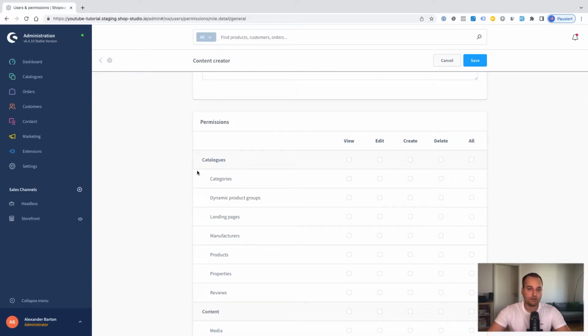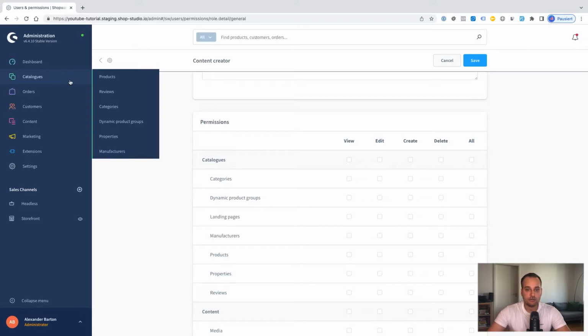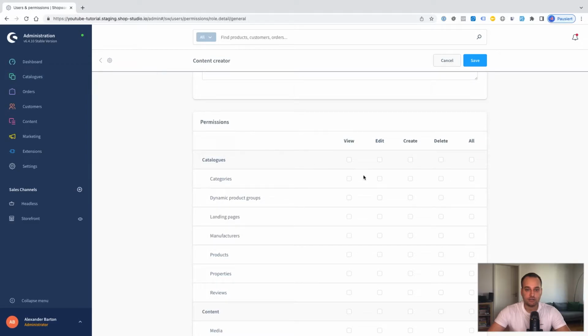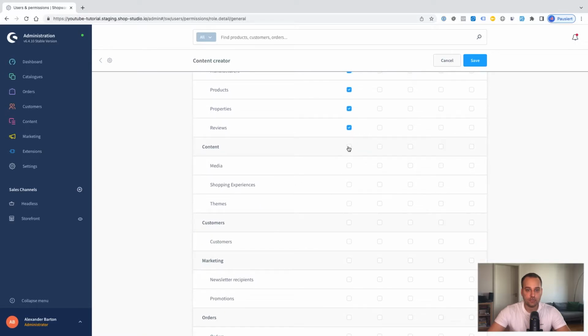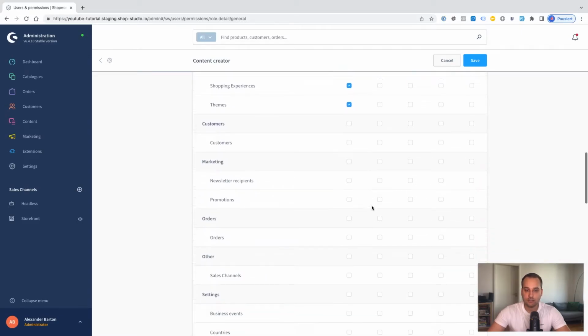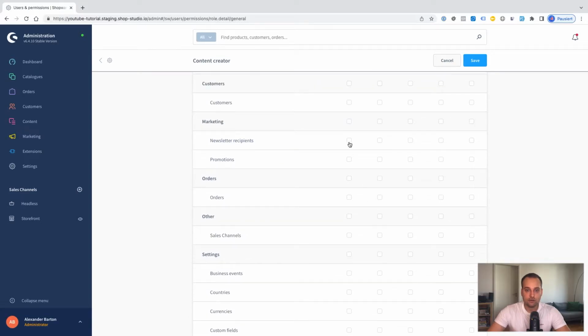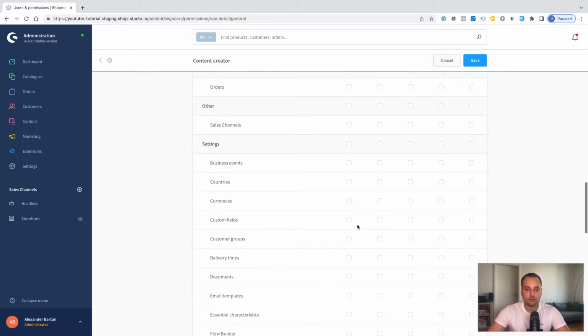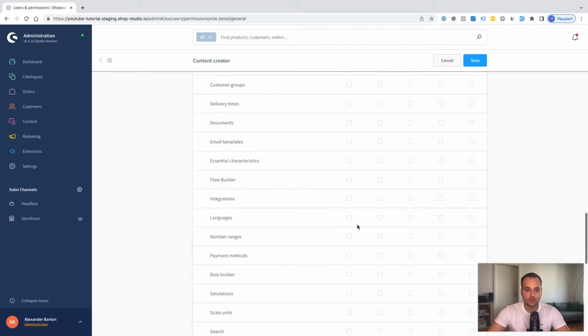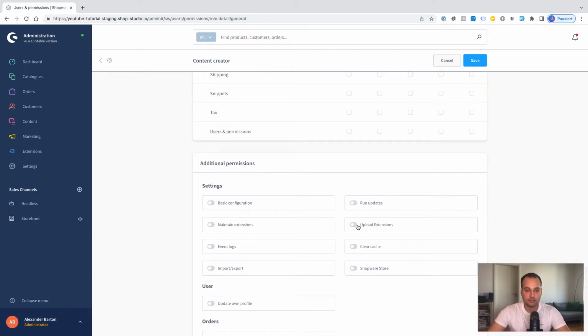For the content creator role, for him or her, it's not important to edit, create or delete any of the catalogs items, so we only need the view permission. For the content, we assign the view permission, except the media, where it's important to have everything. Customers is not important. And for marketing, we only toggle newsletter recipients. Orders is not important, neither is settings.